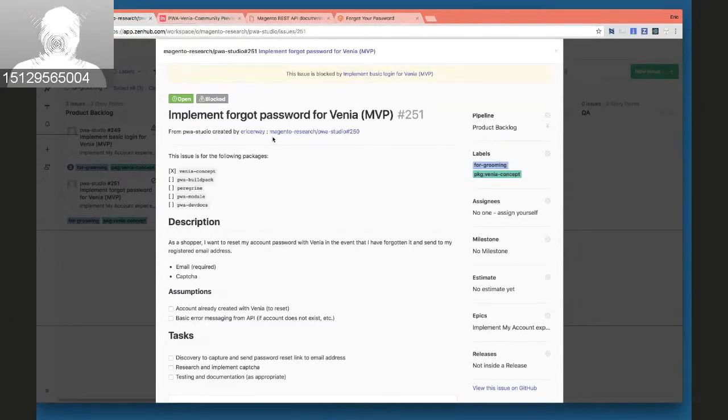In terms of the scenario-based approach, we'll throw this out as a shopper: we want to be able to reset your account password for Venia in the event that you've forgotten it, and send it to my registered email address. Nothing too fancy like sending to mobile. Something MVP style would be simply an email, not worrying yet about whether that account exists or not. That alone is probably a security concern, people trying to find accounts that exist.